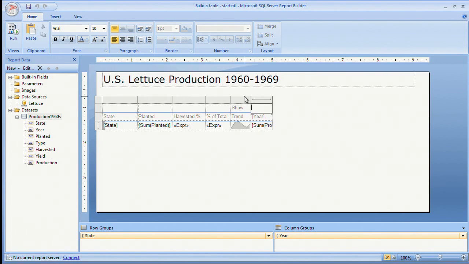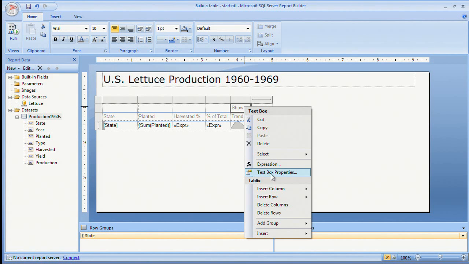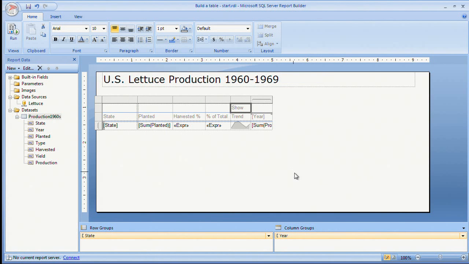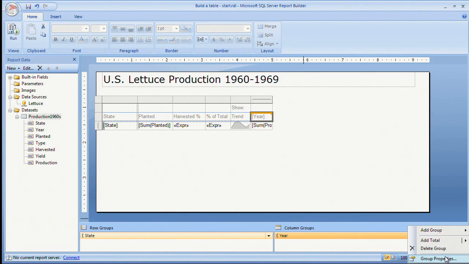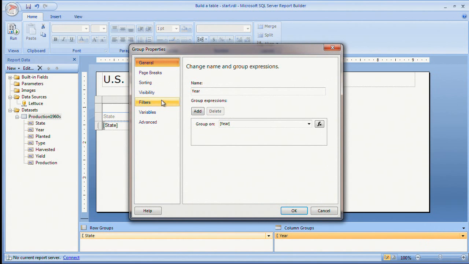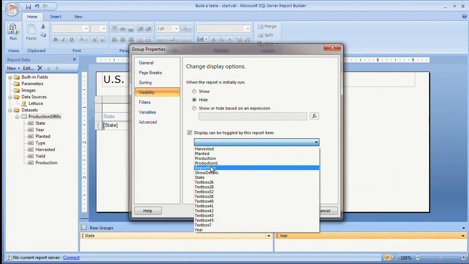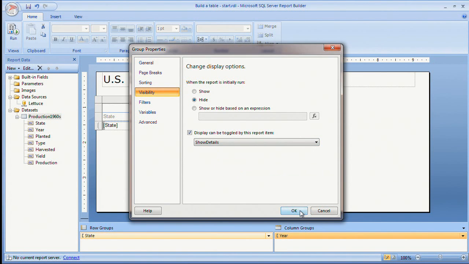And then the way we're going to make this into the toggle for the group, we have to know what the text box name is. So I'm going to give it a good name. Text box 44 is not a good name. So I'm going to call it show details. And then what we're going to toggle with that is this year group. So I'm going to show and hide it, right? So I'm going to go here to the group properties, go to visibility and say, I want to hide it initially, and toggle it using the show details cell.